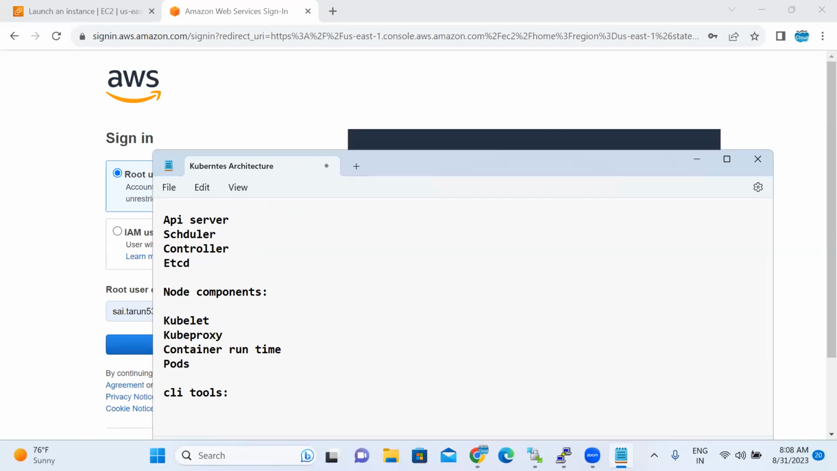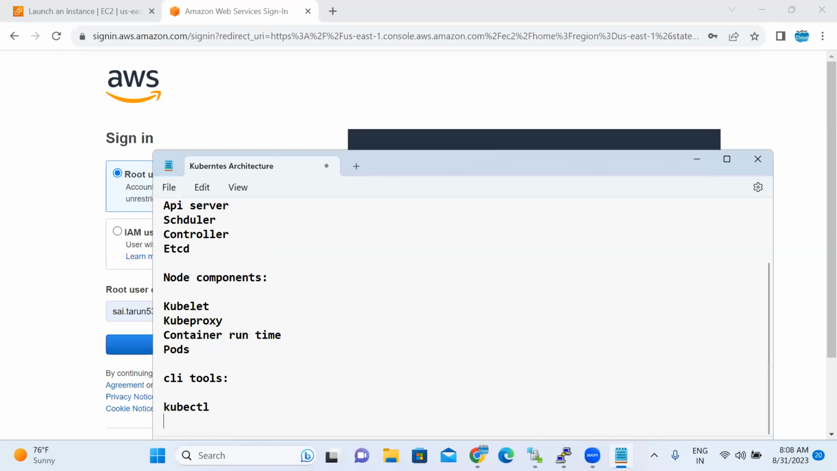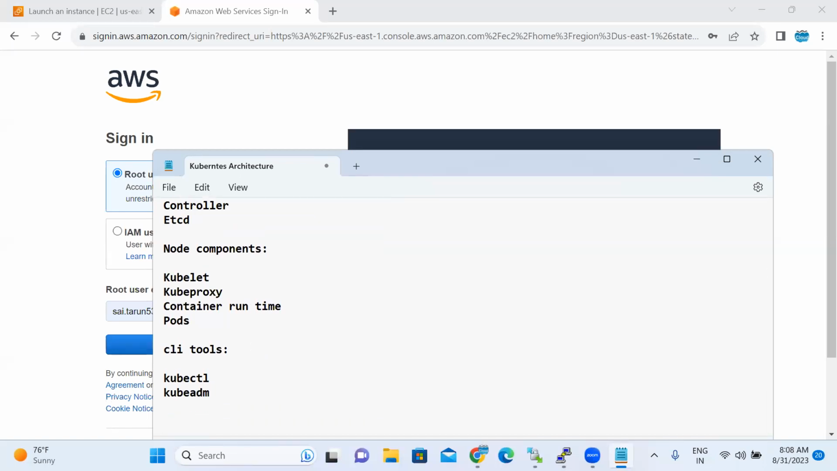kubectl. And for bootstrapping, Kubeadm. It's kubeadm init, join. So these are the commands we'll use with Kubeadm. Okay. So then what is namespace?